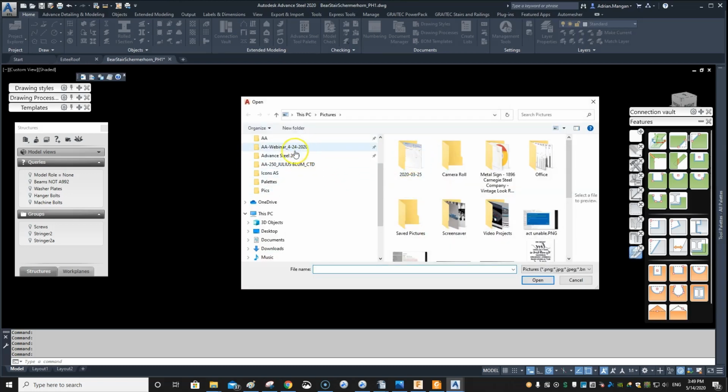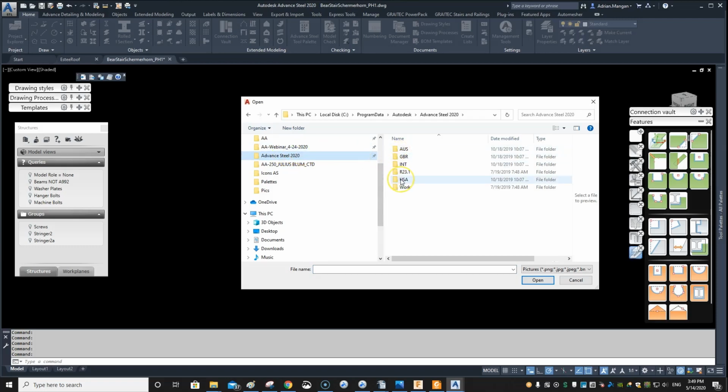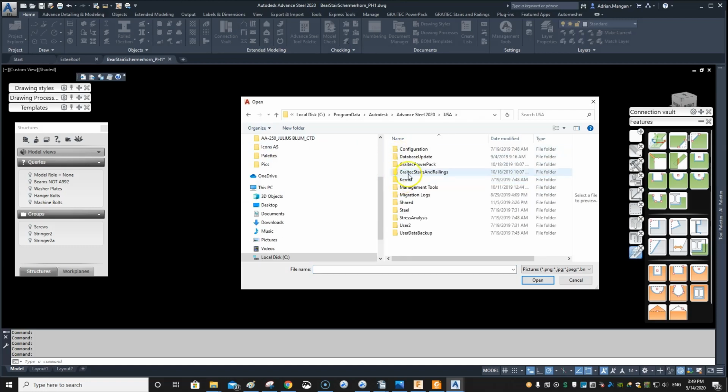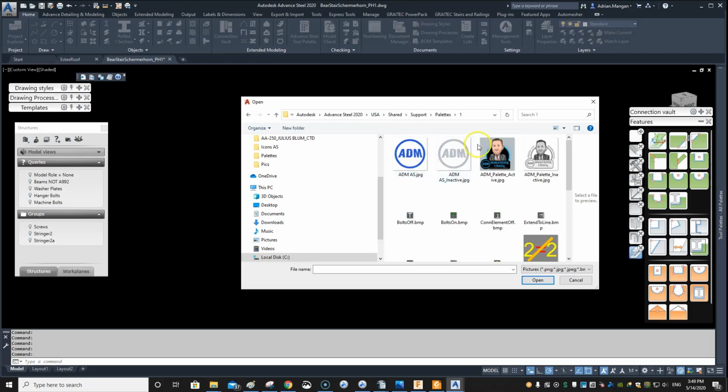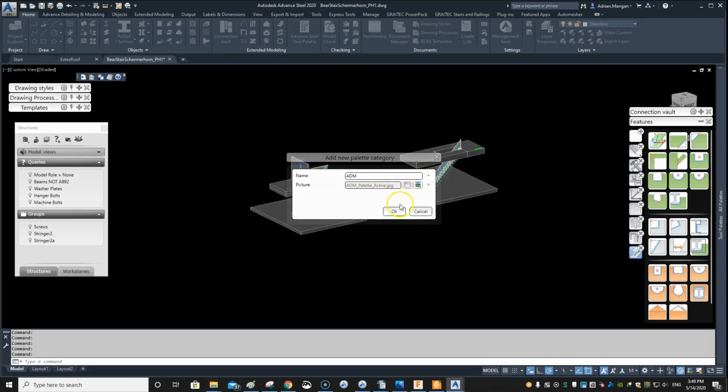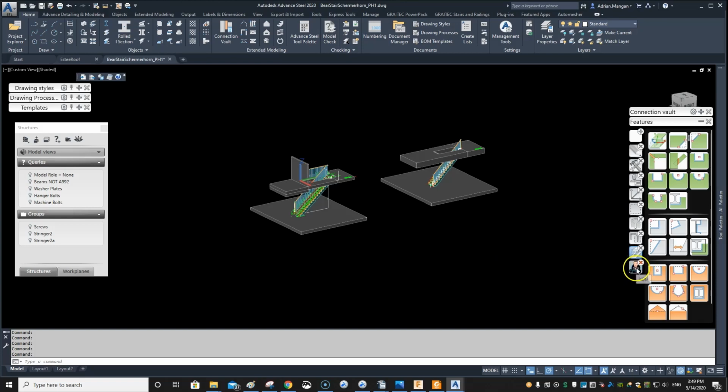Now I have the pictures saved, so if you go to the Advanced Steel folder, go to USA, shared, support, and I've added a palettes folder here to save my images, so that when I copy my USA folder to a different computer or whatever, all these files will go with it. So I'm going to go in here and pick an icon. I'll pick this one as my active icon. Now it'll just let you select one icon, so it'll give you one icon you can see here.